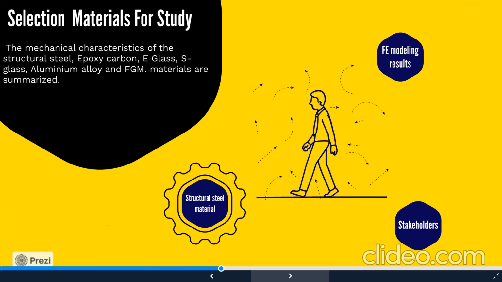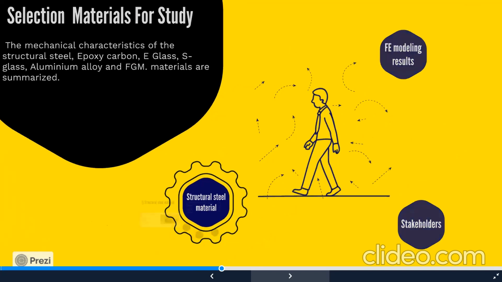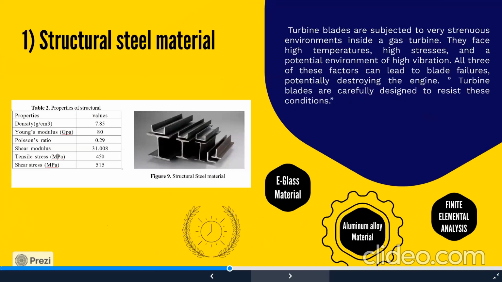Selection of material for study. The mechanical characteristics of the structural steel, epoxy carbon, S-glass, E-glass, aluminum alloy, and FGM material are summarized as we can see here. Turbine blades are subjected to very strenuous environments inside a gas turbine. They face high temperature, high stress, and a potential environment of high vibration. All three of these factors can lead to blade failure, potentially destroying the engine. Turbine blades are carefully designed to resist these conditions.